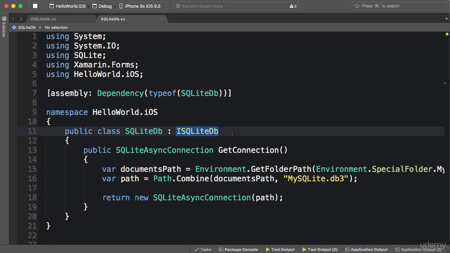And in the GetConnection method, all we do is get the path to the documents folder and then combine it with the name of our database file. And finally, we return a new SQLiteAsyncConnection. So you can easily reuse this class in different applications. All you have to do is to change the database file name.